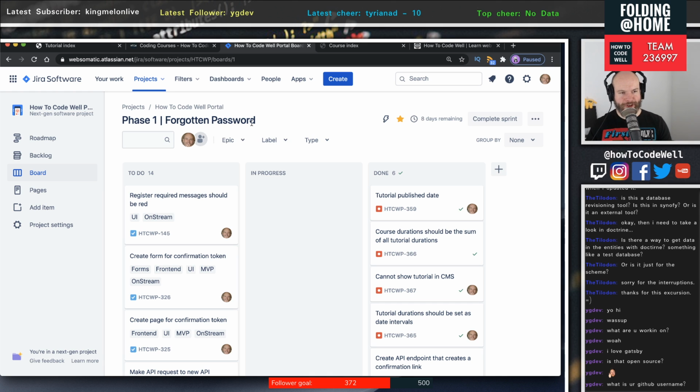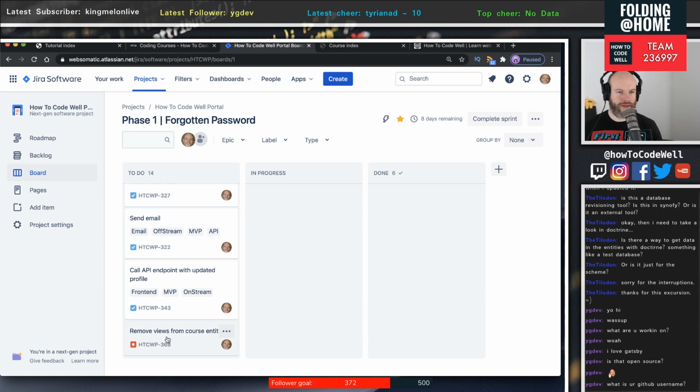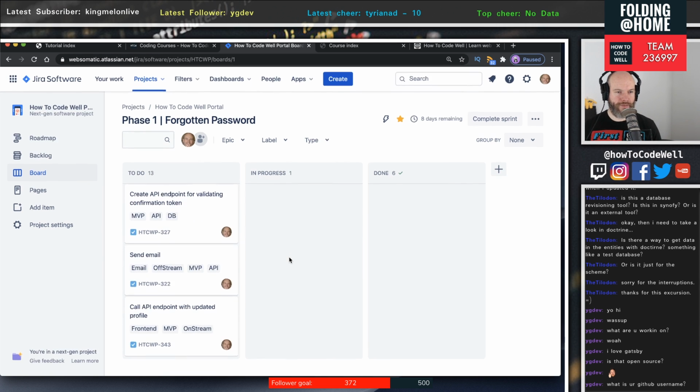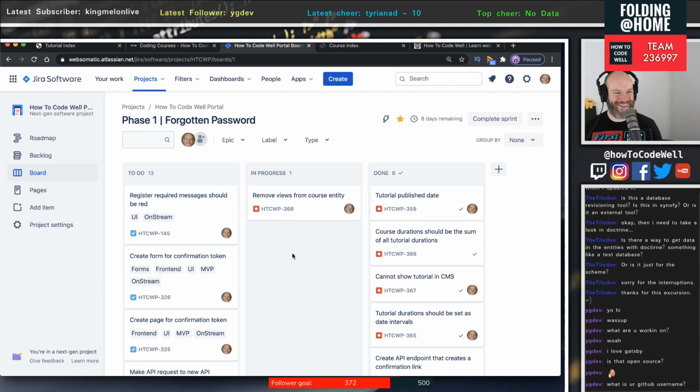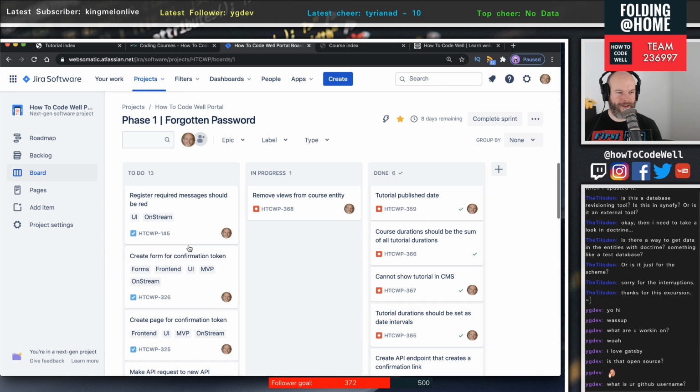Wow, this forgotten password sprint is basically being consumed by bugs that we're picking up from content stocking. I may have to readdress this. I don't think I can do all of this in 8 days. No. Oh dear.